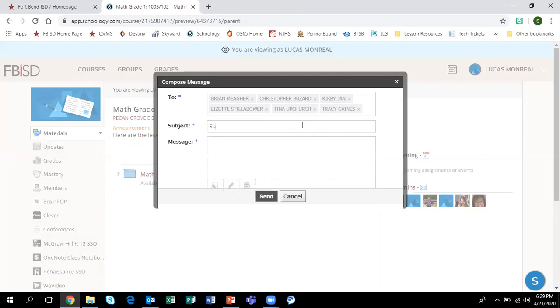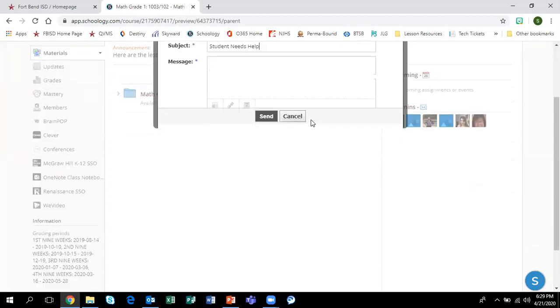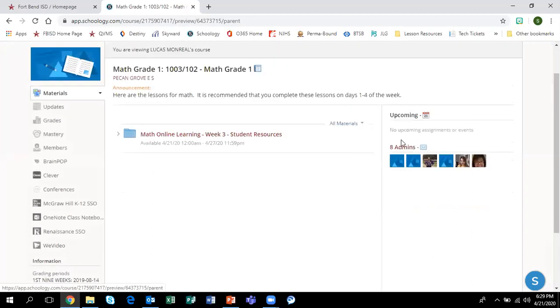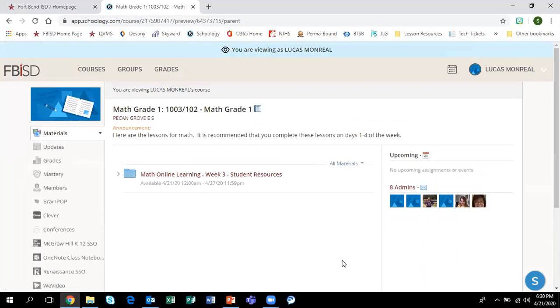student needs help, type the message, click send. If you have any screenshots, you can always upload them as a file or a link and then hit send. I'm not going to message everybody in this class. They might get a little nervous. And then it goes to them. What I will also tell you is if it emails them in Schoology, they will also get an email in their Outlook because Schoology automatically sends us notice. Okay.